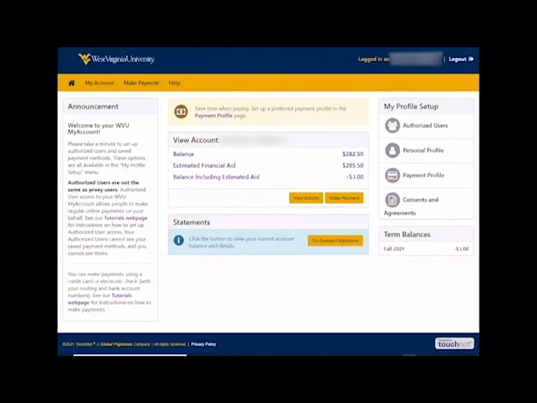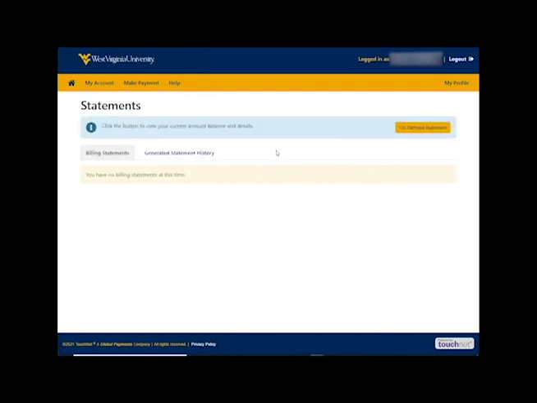Hello, this is a tutorial on how to access your on-demand statement in your WVU MyAccount. Once you log in to WVU MyAccount, there's actually a couple ways to access your on-demand statement. First, there is a statement section on your home page, which will have an on-demand statement button that will allow you to access those. Also, across the menu bar on the top of the screen, under the My Account tab, there is a Statements link to go to the Statements page.